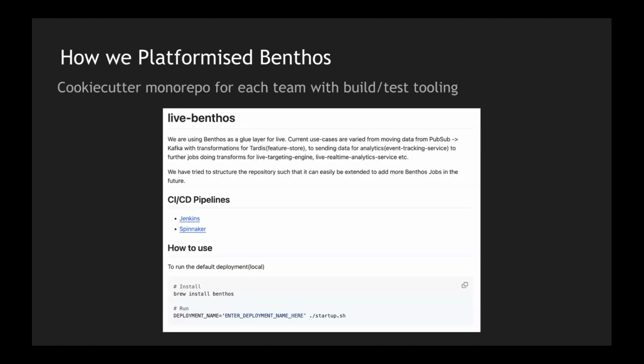Okay. So this is a single repo. What we did is we created a cookie cutter mono repo kind of design pattern where each team will have their own mono repo for their Benthos jobs. And this repo will have build, testing, and tooling configured, right? We provided this cookie cutter repo. We have a CI/CD pipeline set up, how to use it and all that.